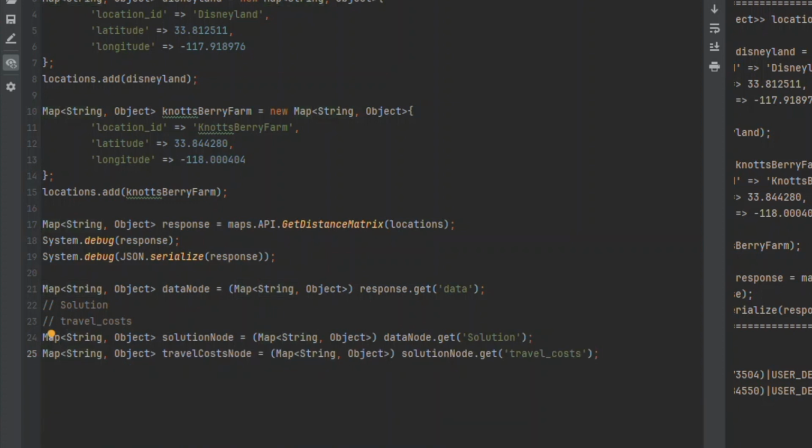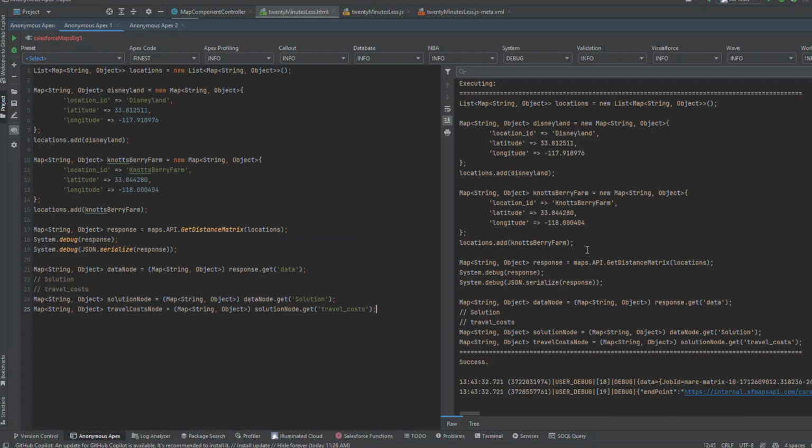And so my second line makes use of the solution node that we just created. We're going to invoke get, and we're going to identify the key as travel costs, and we'll set that to a node called the travel costs node. Now let's go ahead and run what we've got so far and just make sure that we don't have any syntax errors or any exceptions that are being thrown. Okay, and so far so good.